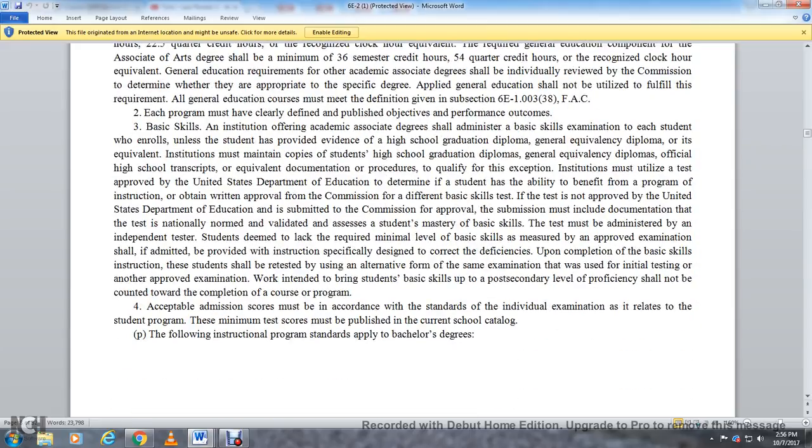4. Acceptable admission scores must be in accordance with the standard for the individual examination as it relates to the student's program. The minimum test scores must be published in the current school catalog.